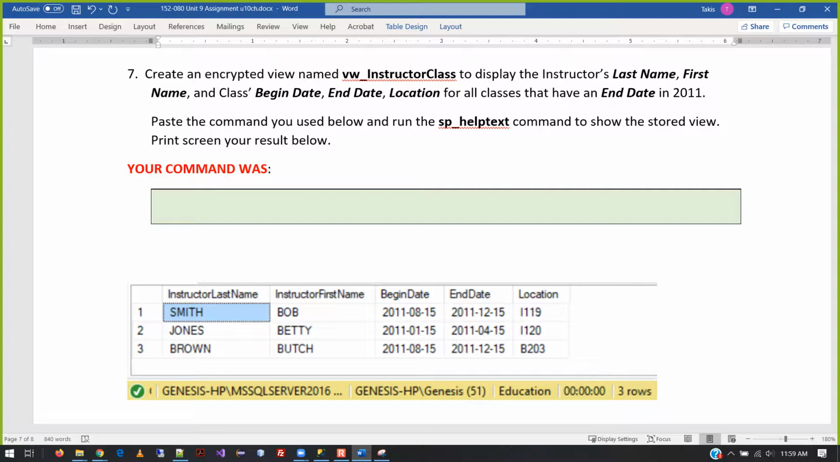So we're now working on number 7 in the Unit 9 assignment. The next thing it says here: create an encrypted view named VW Instructor Class with all this information. We want the class's begin date, end date, location, all that, that have an end date in 2011. And then we want to check our structure as well. All right, so this is where it gets a little bit weird, because now we're saying that we're encrypting it, right? And we haven't really lectured on this at all.